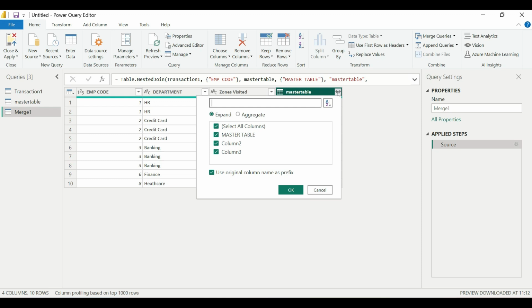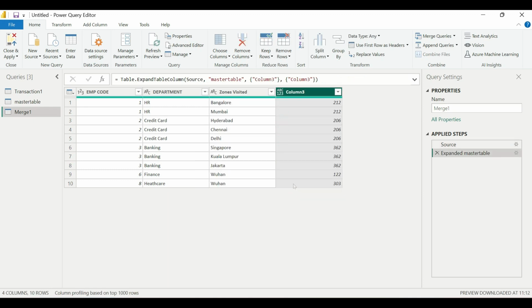If you want, you can bring all the columns. VLOOKUP will bring only one column, but this feature can bring as many columns as you want. Right now, I only want the salary column from that master table, and I'll just deselect this prefix option. So select salary and click on OK. So you can see this is the transactional table, the first three columns, and this column came from the master table. Without writing any code, I have got the VLOOKUP answer. This is known as Merge Queries in Power Query.